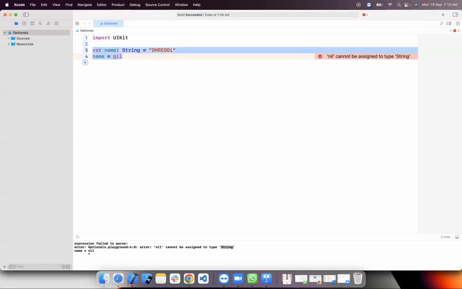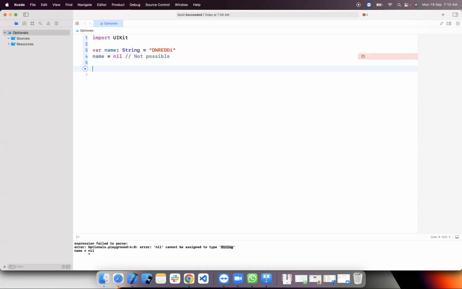See here. Once a variable is declared with so and so type, it only holds that type of value. Even if you want to put nothing, if you want to empty it by putting nil, it is not possible. When to use optionals? When there is a chance the variable might contain nothing.